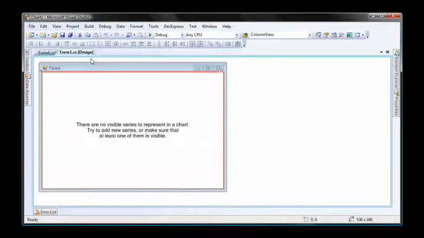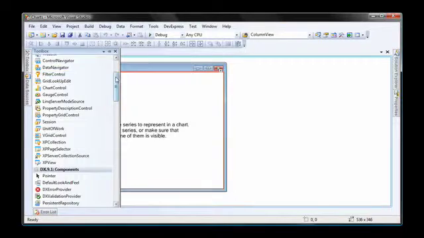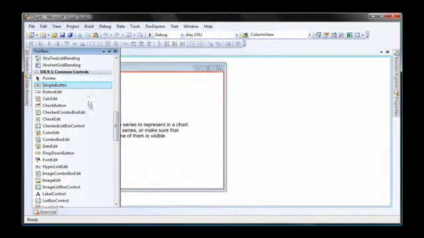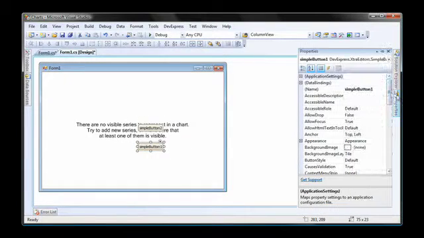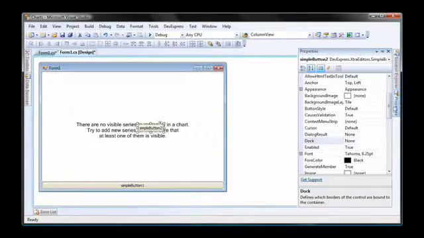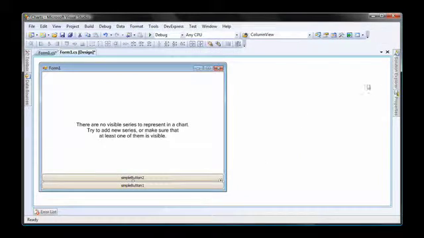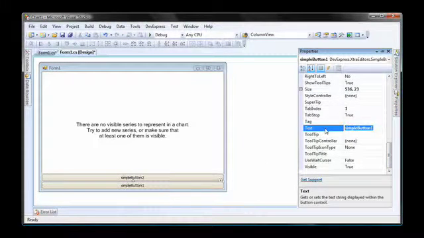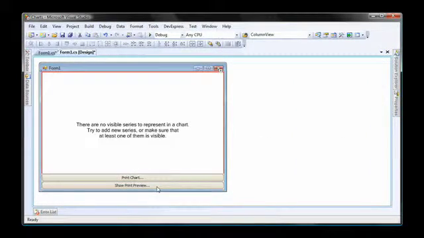I'm going to add two buttons to my application. One will generate a print preview. The other will send the chart directly to the printer. I drop two simple button controls onto the form and dock them to the bottom of the form. I'll set their captions accordingly. Then, I double-click on both of them to create handlers for their click events.